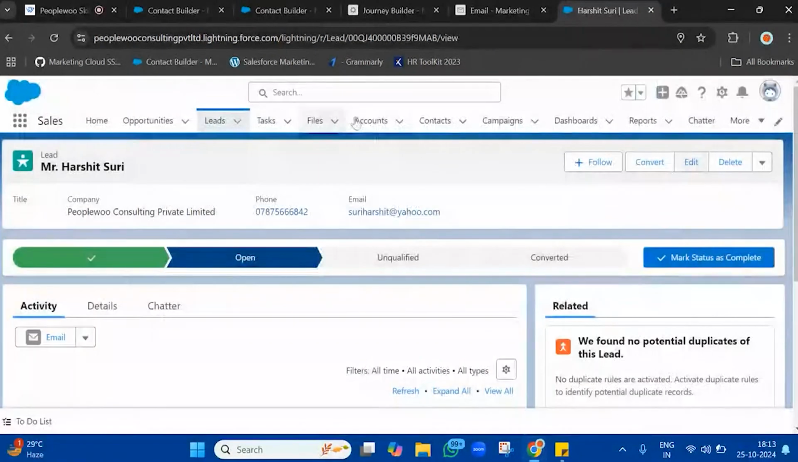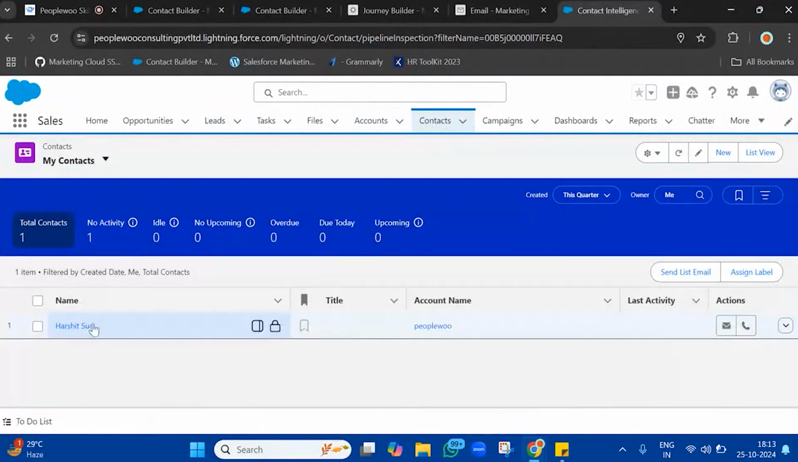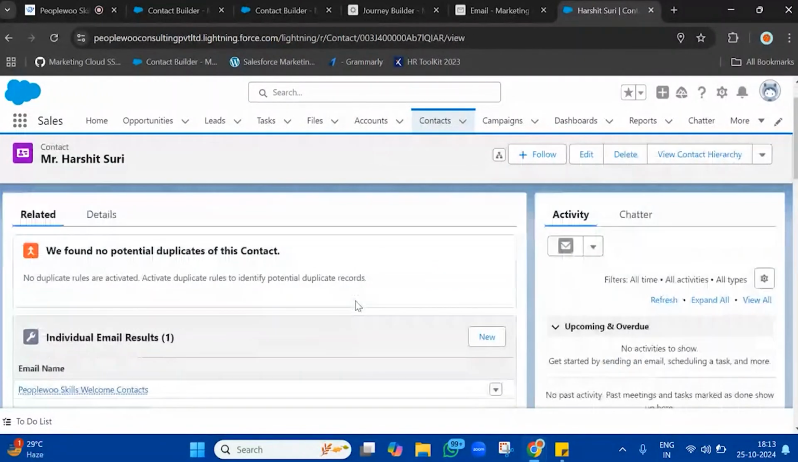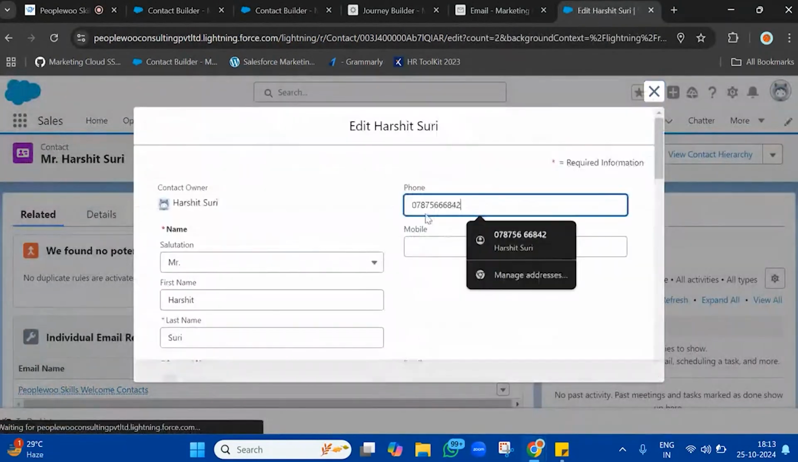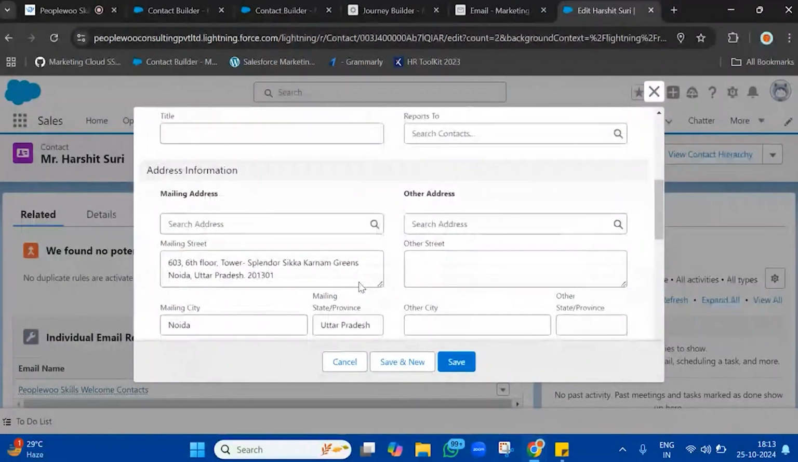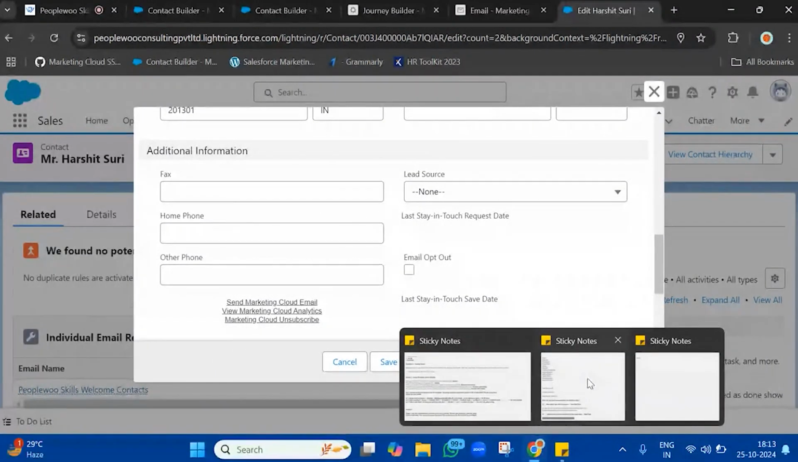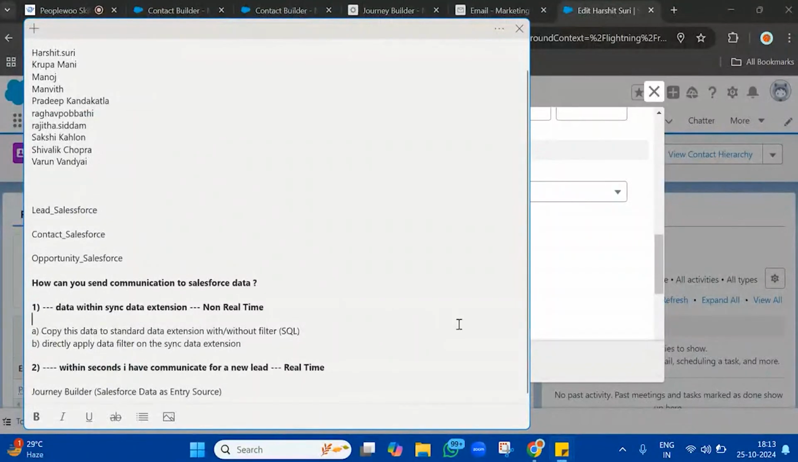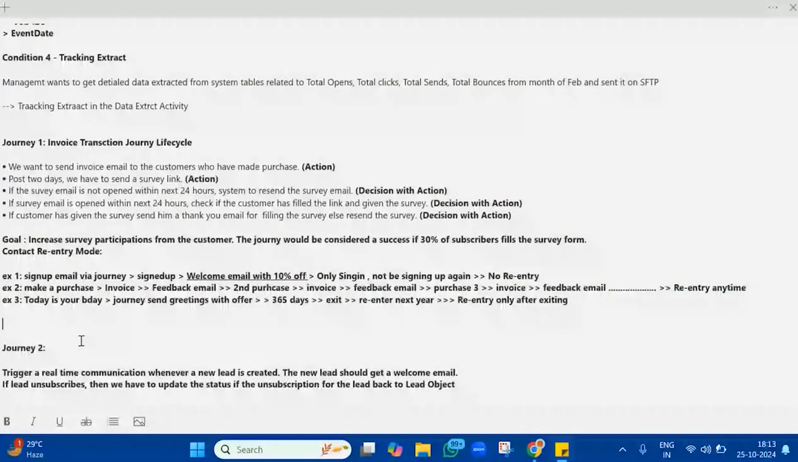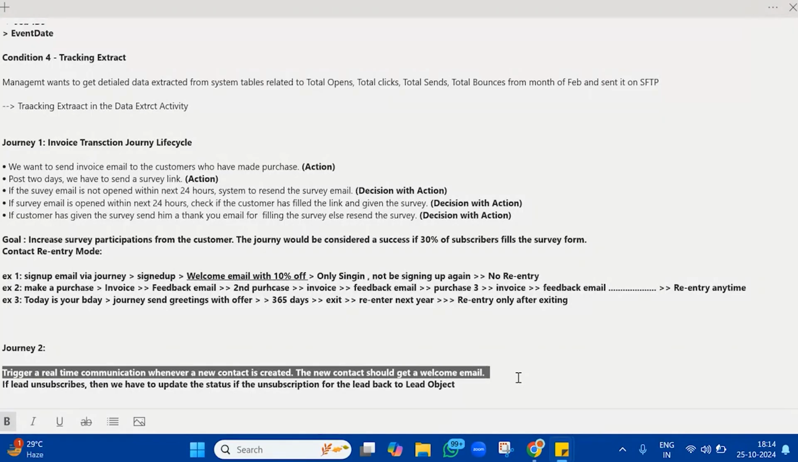If it is not on lead, let me get it on contacts. Okay, so let's change the scenario from lead to a contact. So trigger a real-time communication whenever a new contact is created. Whenever a new contact is created, the new contact should get a welcome email. This is the first scenario.